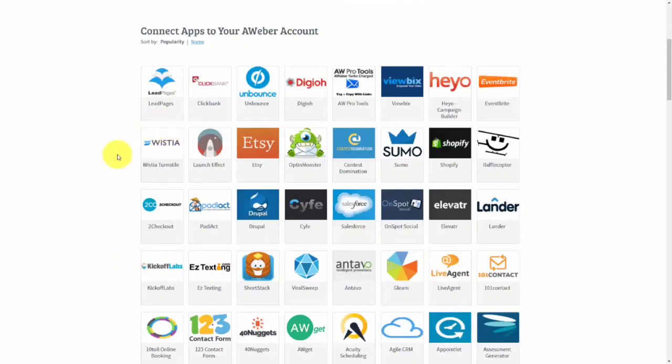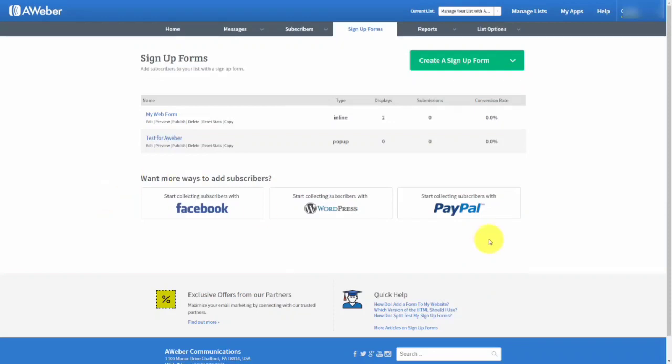Now, we are going to talk about that in a later video, but right now we want to talk about the connection between Aweber and one in particular, which is PayPal. We can integrate into PayPal so that every time someone purchases something through our PayPal account, we can have that person added automatically to our email marketing list. In order to do that, we're going to click PayPal to get started.